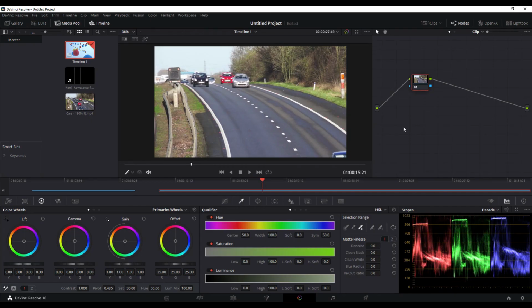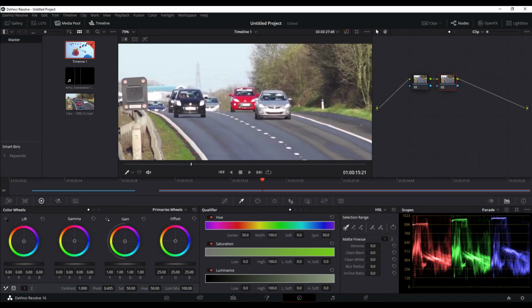Same idea as before. We're going to go to the node section in the top right, click on your node, click Alt S to add an additional node. And once you've clicked on the additional node, you're going to go down here into the middle, make sure your qualifier or your eyedropper tool is selected. Over here as to what to add, instead of using the add, we're going to use the target button again. Make sure it's selected.